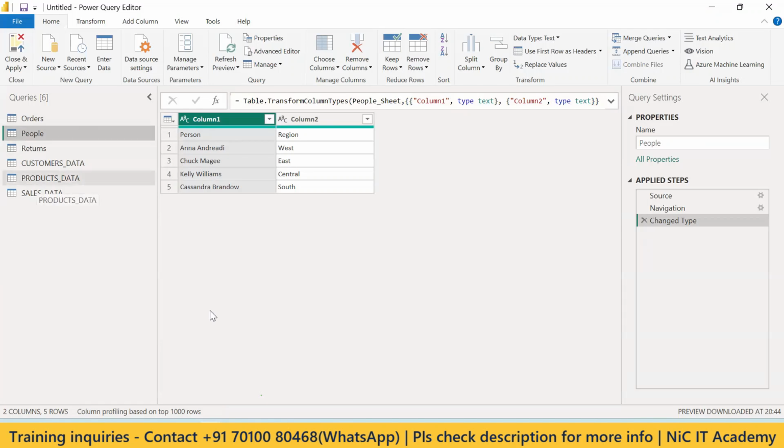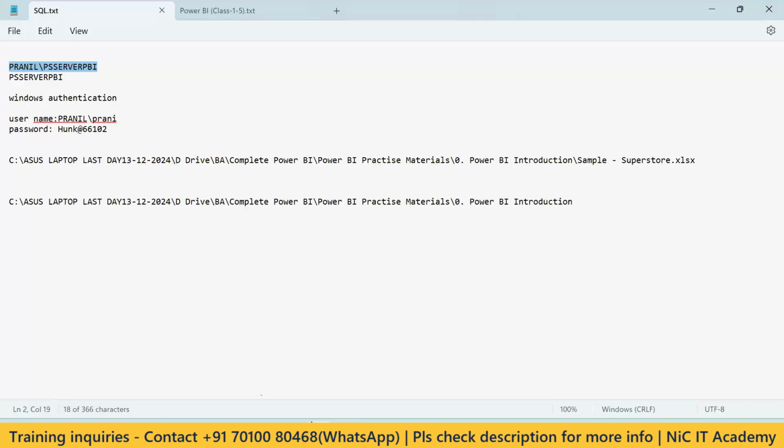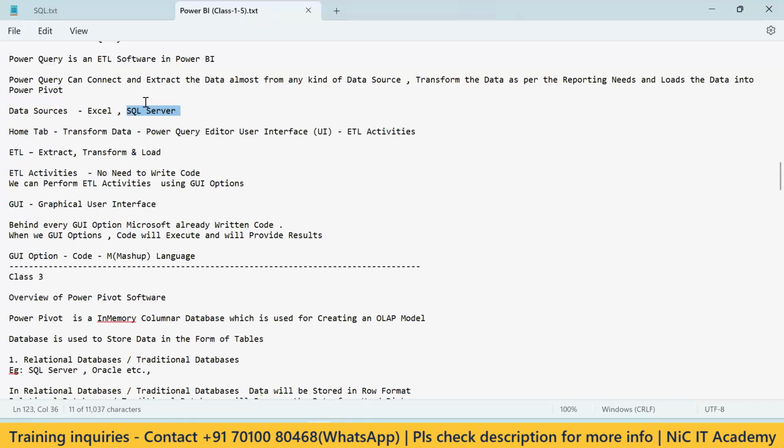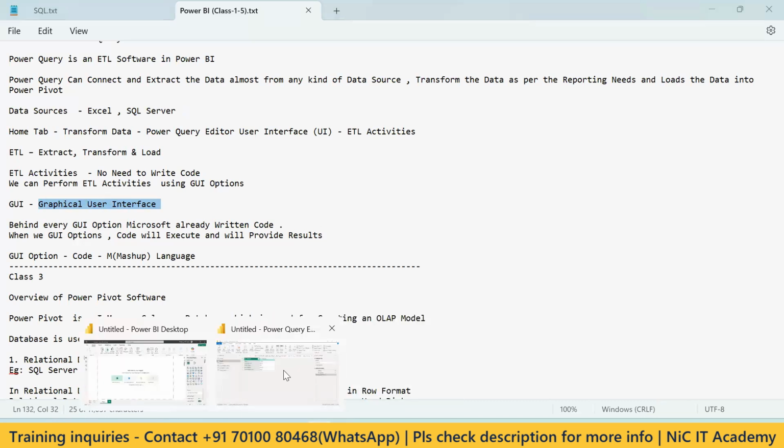Now I told you that in Power Query, we don't need to learn any kind of coding. But how is this exactly happening? We have got the GUI options, graphical user interface, right? This graphical user interface, what is it? See here, I'll go to this Power Query.